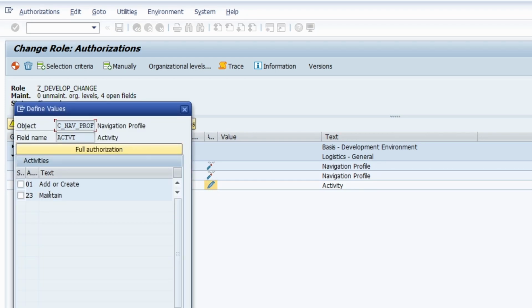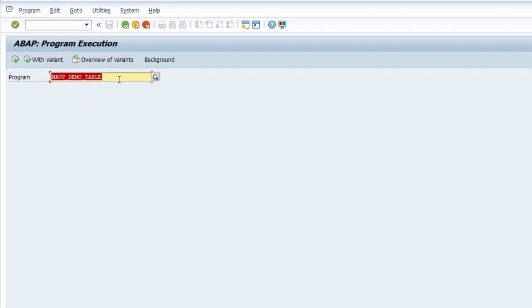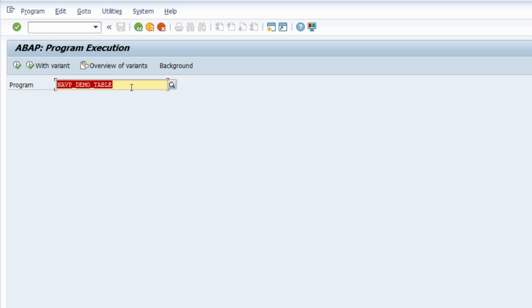So basically the two activities, the 01 to add or create a navigation profile, and the 23 to maintain a navigation profile properly. And be aware of this authorization object, and add it to your specific roles if you would like to work with navigation profiles. Before explaining how you can create and add the navigation profiles within the ALV Grid Control, I would like to show you some sample programs within the SAP system to give you the possibility to analyze, and let's play with some navigation profiles on your own.